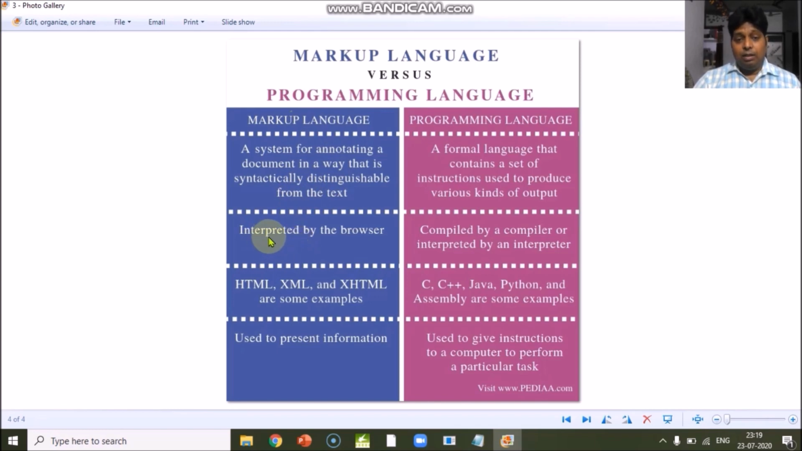Now markup language is interpreted by the browser. Interpreted means converted. So markup language is converted by the browser, whereas programming language is compiled, which also means converting. Programming language is converted by a compiler or interpreted by an interpreter.